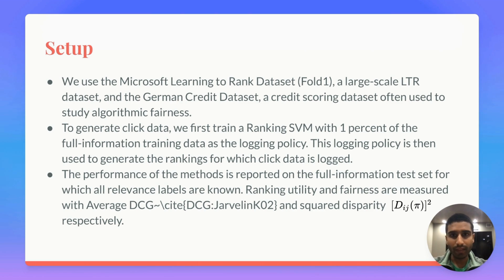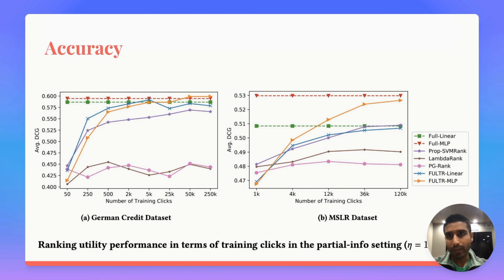The performance of these methods is reported on a full information test set for which all relevance labels are known. Ranking utility and fairness are measured with average DCG and the squared disparity term. In our first set of experiments, we try to answer the question whether FULTR can learn accurate ranking policies from biased feedback. We ignore fairness and focus entirely on utility, just like conventional LTR. For realism, we also inject some noise with an epsilon of 0.1.